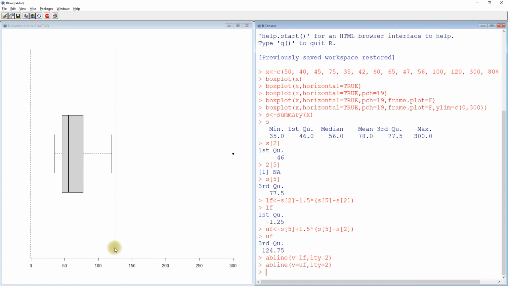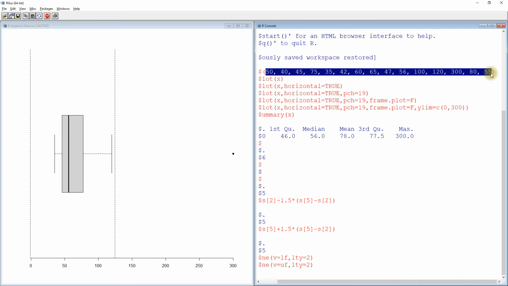So any value that is beyond this boundary here, the upper fence, will be considered as an outlier. So if any value was above 124.75, it will be considered as an outlier. If we look at our data set, you will see that there is only one value that goes above 124.75. It is 300, and this is why it has been tagged as an outlier. Otherwise, the rest stays within the boundary, so there is no outlier tagged.